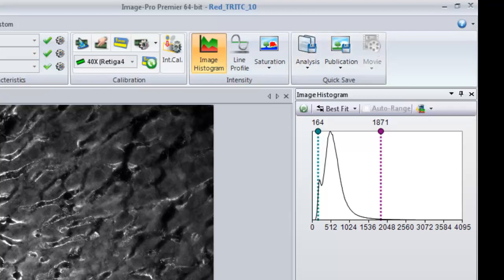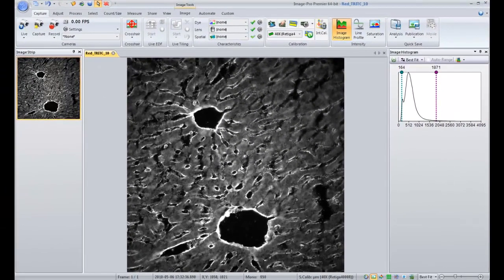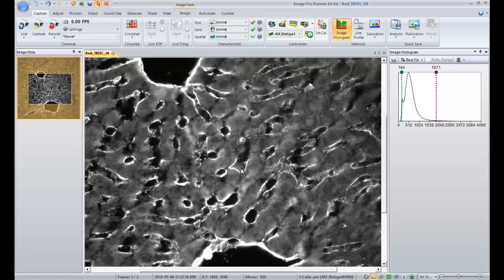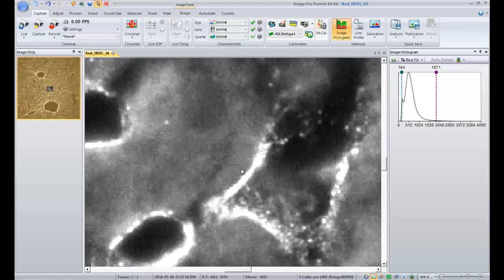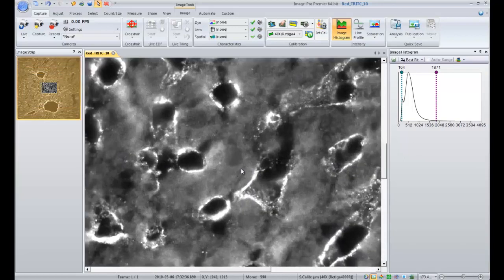Next we'll show you the different ways that you can use Image Pro Premier to zoom in and out of an image. One of the easiest ways is to simply use the scroll bar on your mouse. You can see here I've clicked on the center of my image and I'm using my mouse to zoom in and zoom out. Very easy.